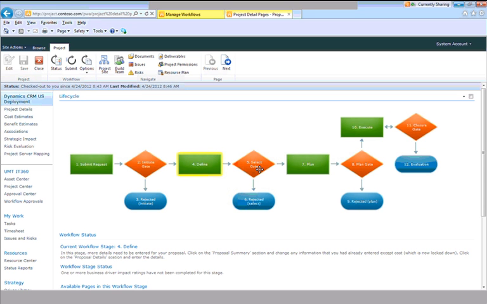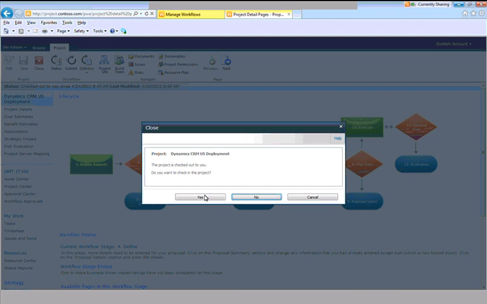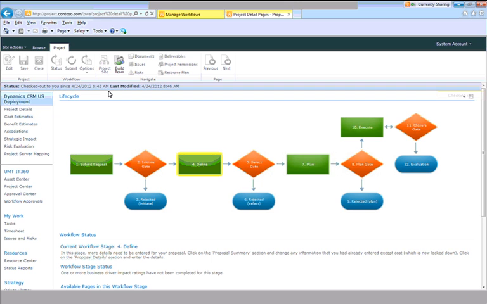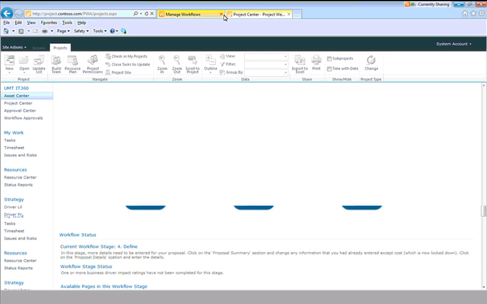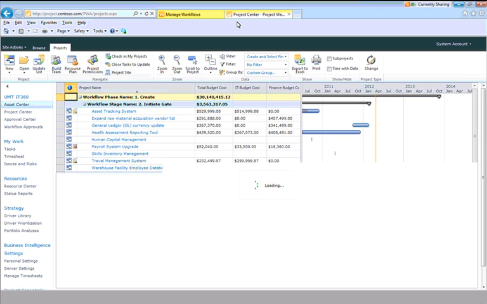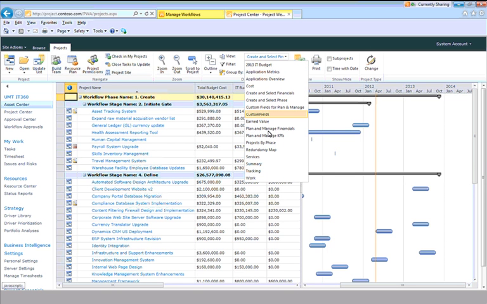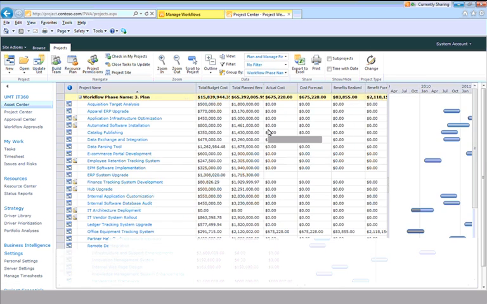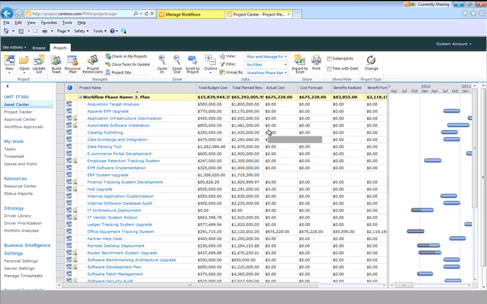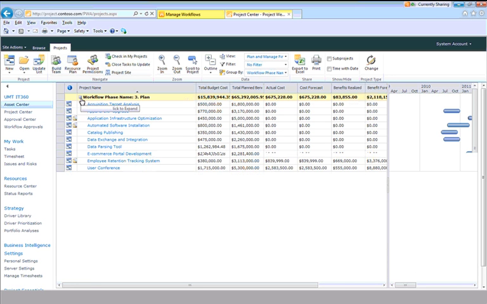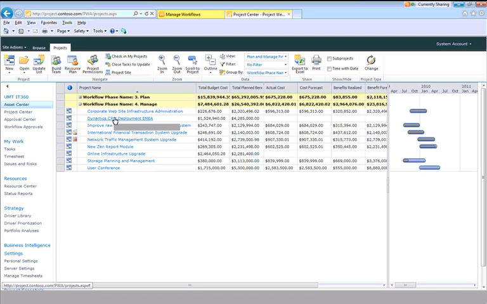Now again, as I'm conscious of time today, I'm going to skip the detailed planning process and jump next to the execution portion of the project's life cycle. So let's do that now. Let me close out of this particular project. Let's change the view to take a look at plan and manage, projects that have reached that plan and manage stage. And let's take a look at a project here, Dynamics CRM Deployment, EMEA, that is currently in execution.